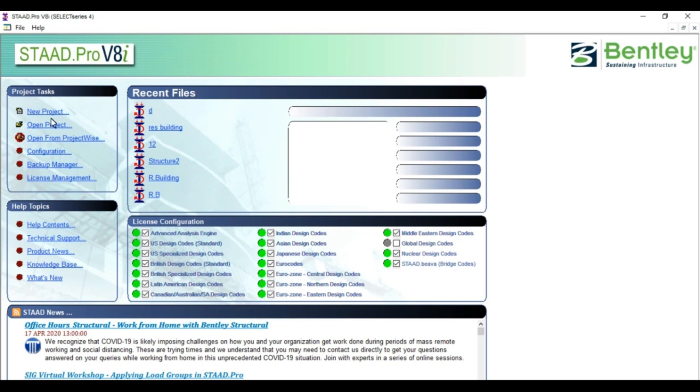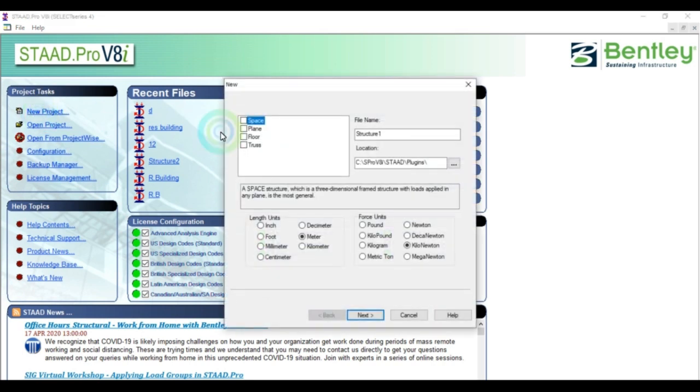First of all, you go to new project and select the space. After that, give the file name. I will give the name residential building, and after that give the file location.